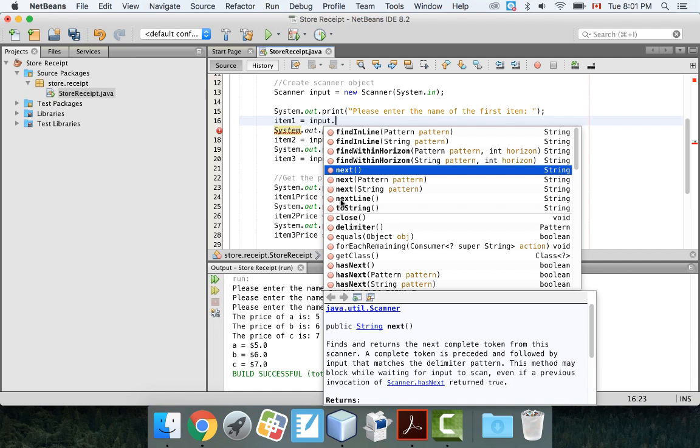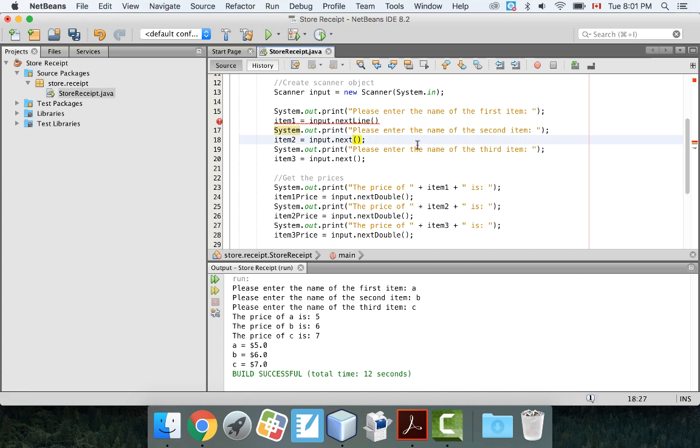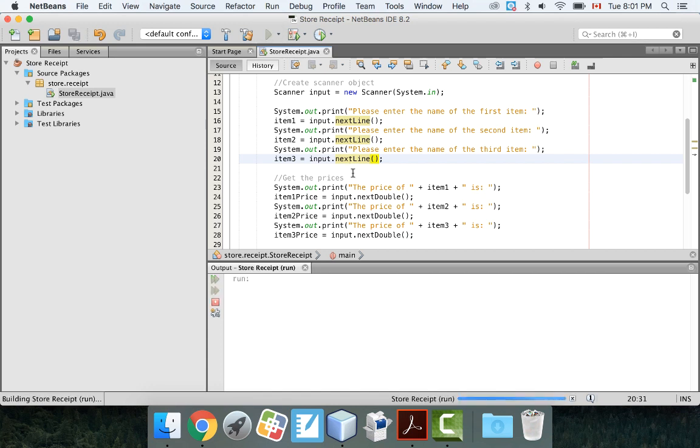Let me try putting next line instead for these. Oh, I need a semicolon. Let's see if that works any better for us in this situation. Next is good for a single word, but if you need multiple words, I think this is a better option. Let's try it. You know, I've been doing Java a long time, and even I make mistakes with stuff like this. So let's try again, Xbox. Let's do the exact same scenario that crashed last time. PS4, Nintendo Switch. Let's see what happens this time.